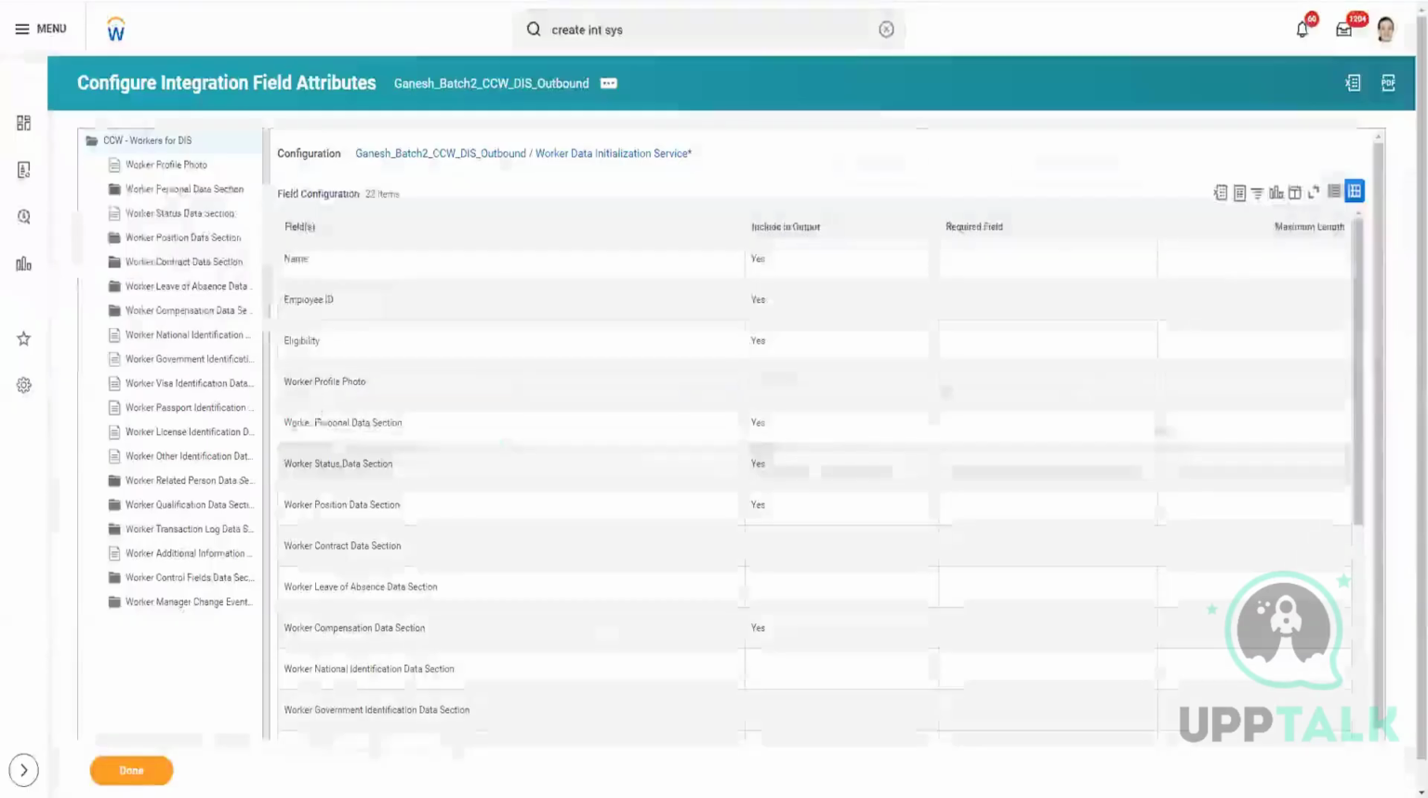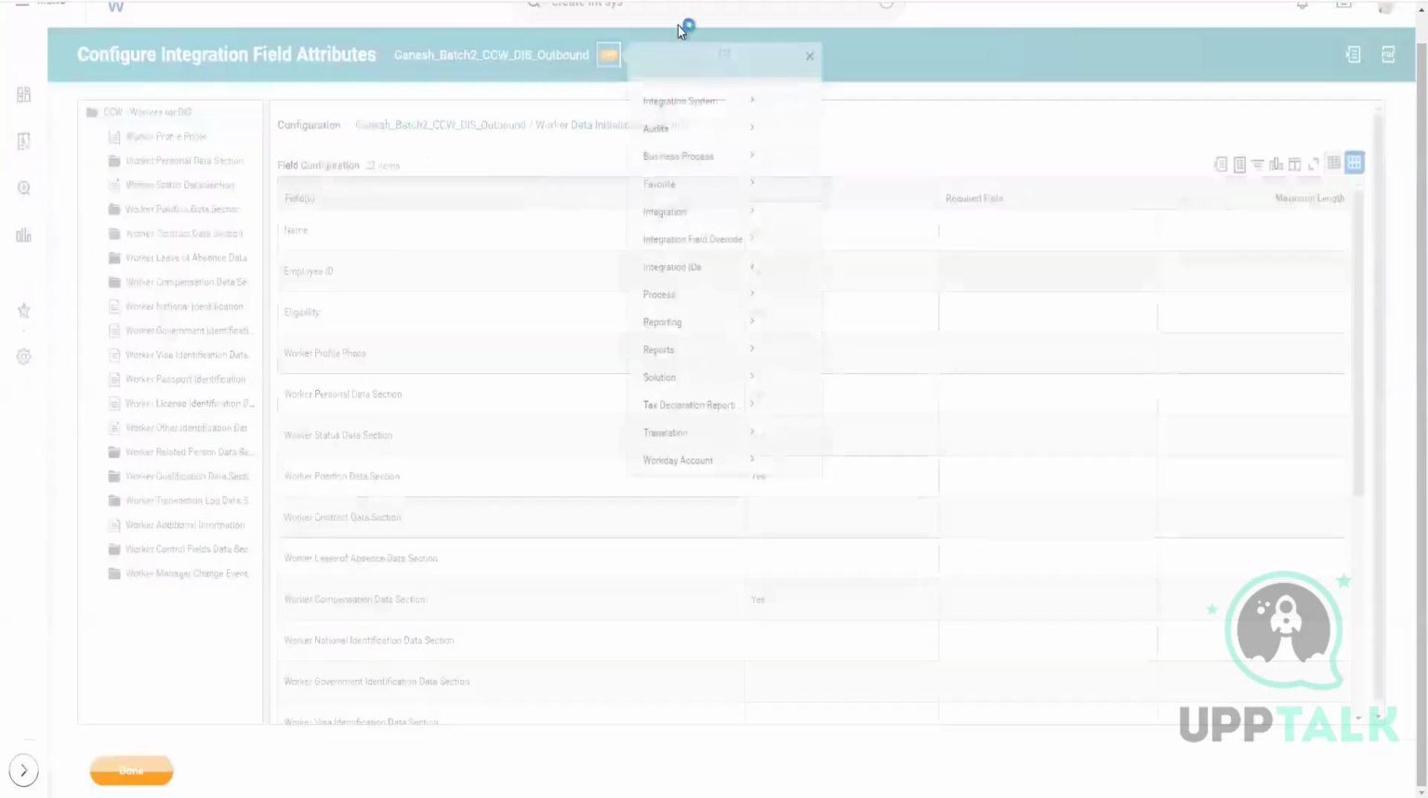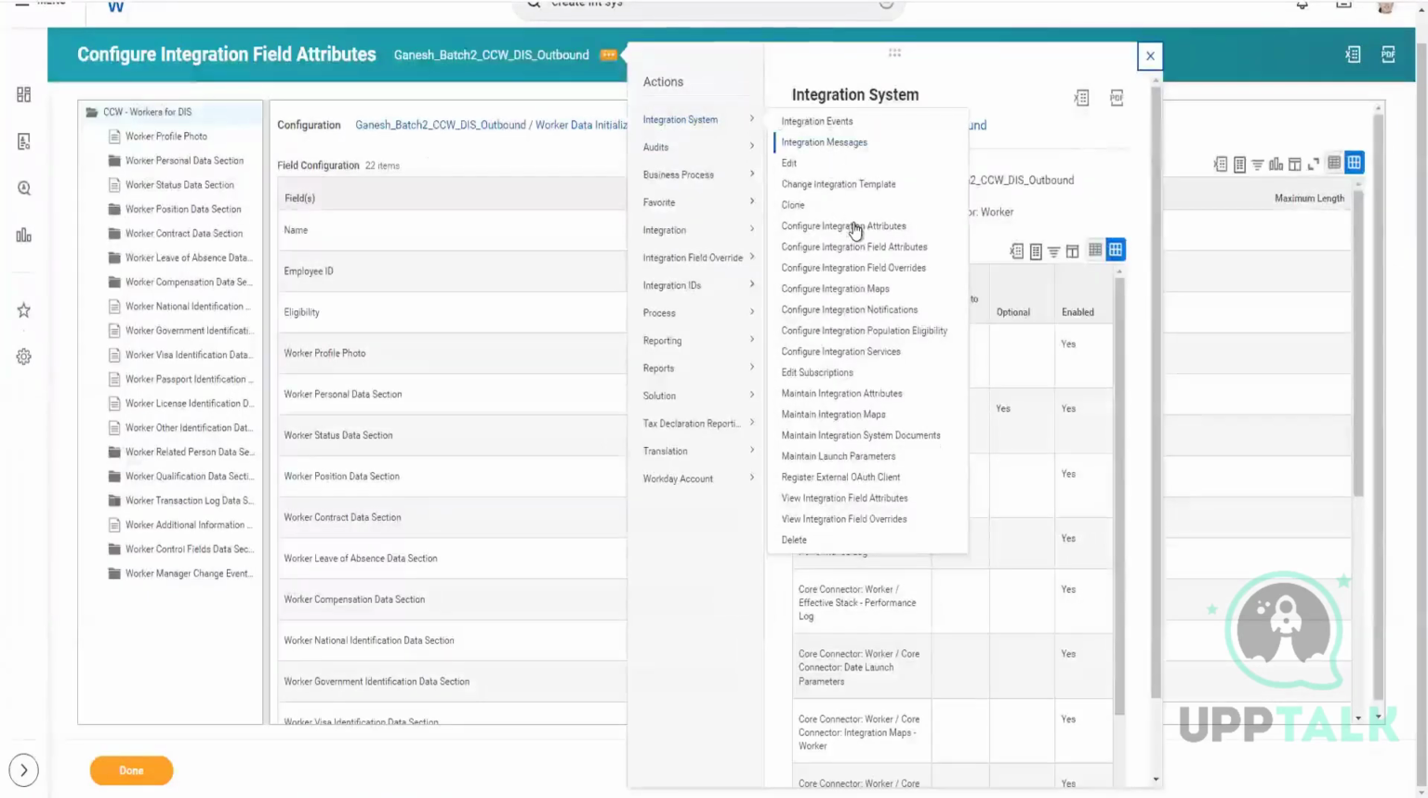Now the third difference. Earlier when you were creating, you were defining eligibility in field override service. Let me open the integration system. Here also you have field override service, but you will see one more option in DIS, configure integration population eligibility. Earlier in normal CCW, this was not there. This is a new feature when you enable DIS, data initialization service.